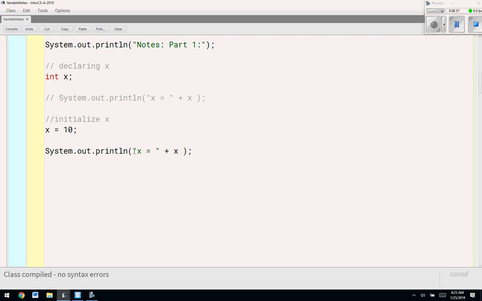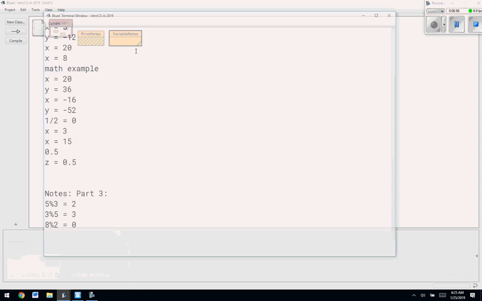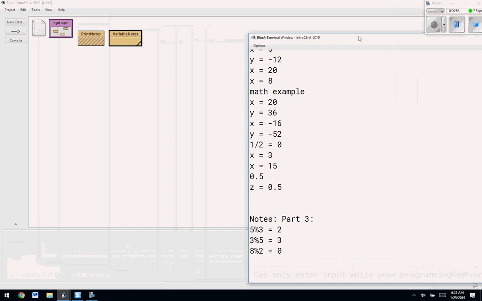So I'm going to hit compile. I'm going to go back to our main screen here. And I'm going to run it. I'm going to click on it and go to main. There's a lot of stuff printing out because there's a lot of things in this notes. Well, look, notes part 1. See how it prints x equals 10? Well, that's what I'm trying to print here. X equals, and then the value of x.